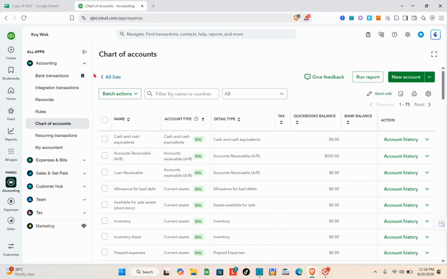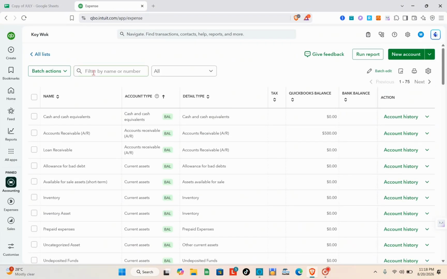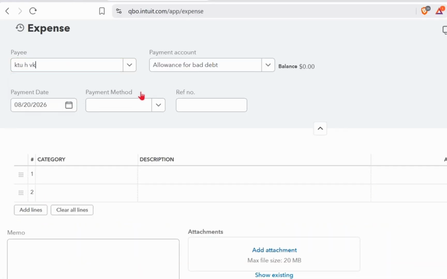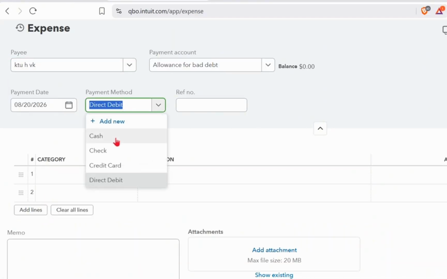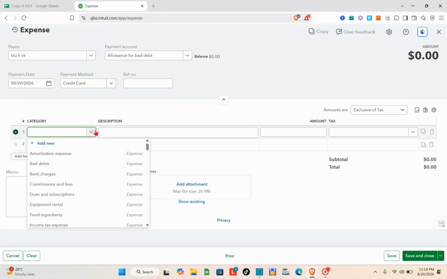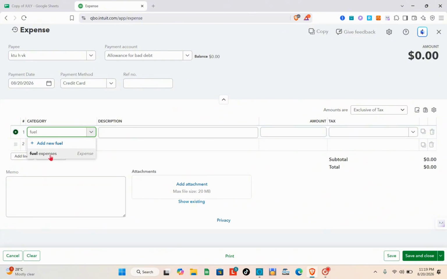Now, when a fuel transaction comes into QuickBooks from your bank account or fuel card, review it and categorize it as fuel expense. So for example, if you spend $400, so let me just select this one. And then for the payment method, for example, credit card. And then we just have to add here the category. Okay, for example, fuel expense.